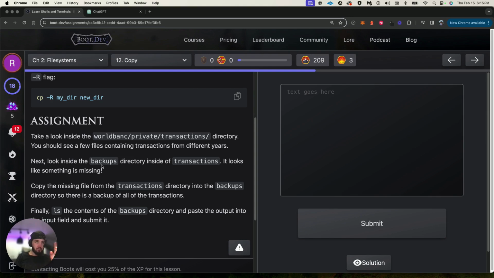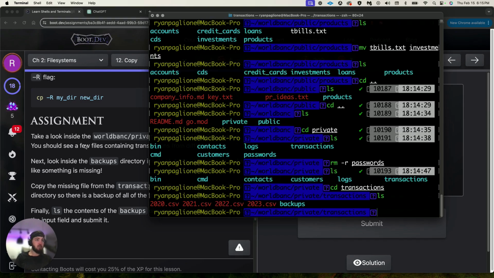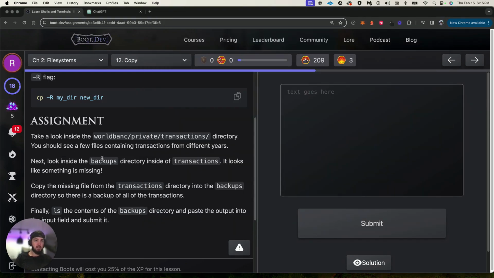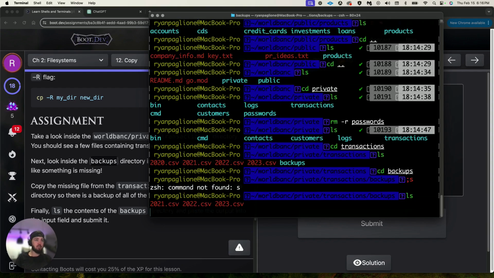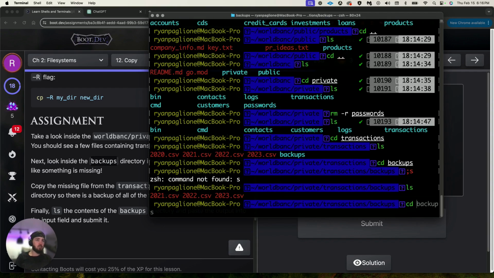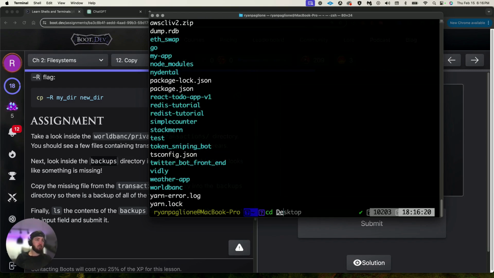So one more time, we need to go to the transactions directory first. So let's just do that. cd transactions, boom. And we can see next, look inside the backups directory inside of the transactions folder. It looks like something is missing. Copy the missing file from the transactions directory into the backups. Okay, so cd backups, what is missing here? 2020, it looks like it's missing maybe. Oh, oops. I just cd'd to the wrong place, guys. My fault.